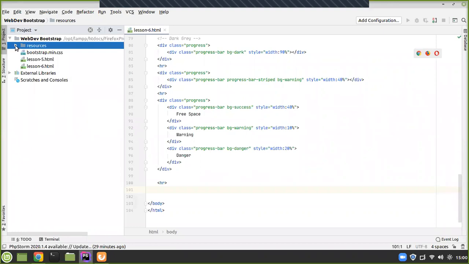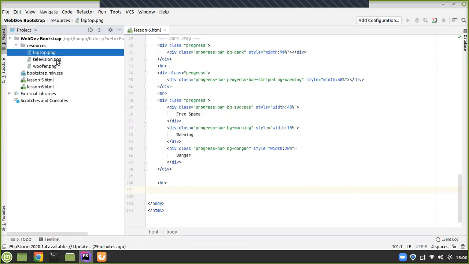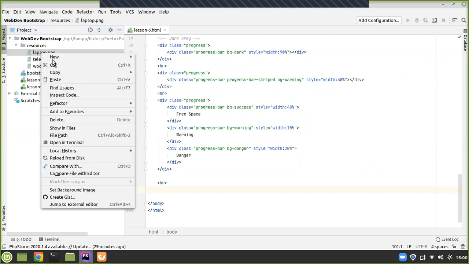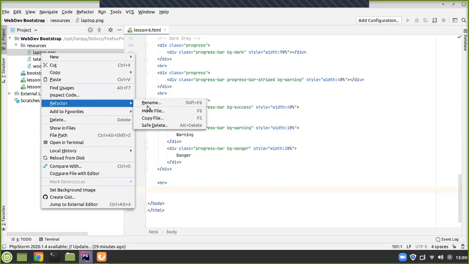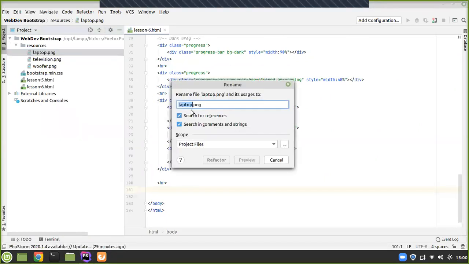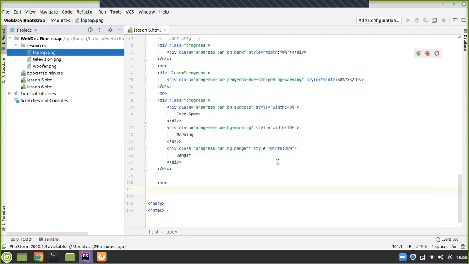Now, my images are right inside here. But if my image has a long name, I can easily right click on the image and do something called refactor, rename, to change the name of the image. If the image has a very complicated name that can give me trouble when it comes to naming it inside my project, refactor, rename, like that.